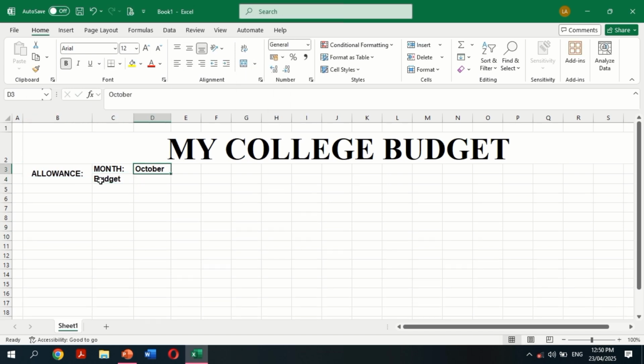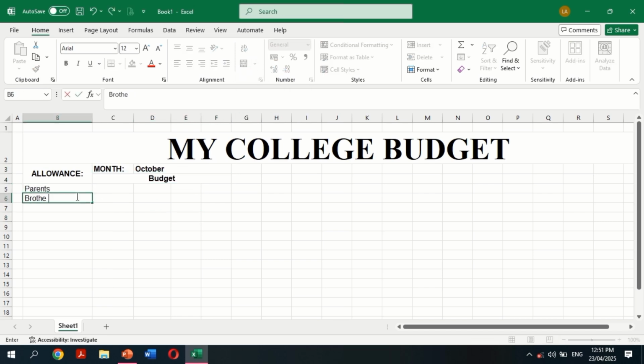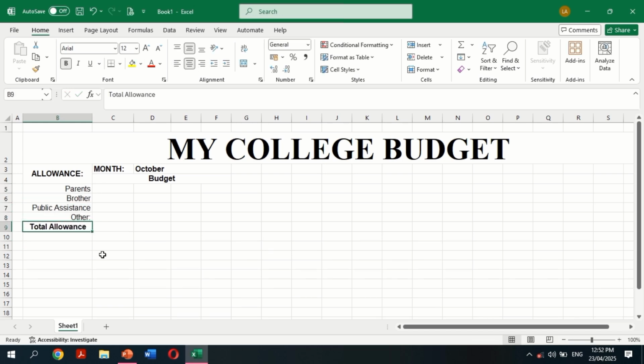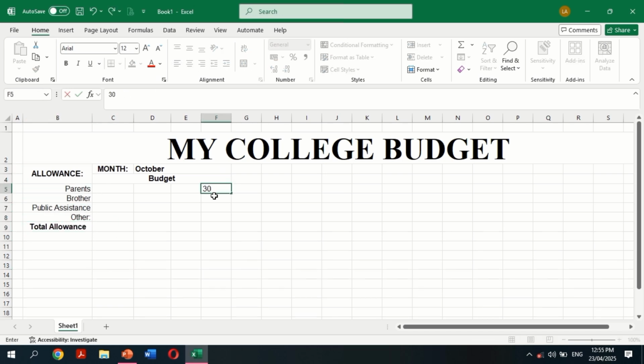Merge the allowance together with the budget from column C. Then now I will input the source of Destiny's allowance such as her parents and her brother. Highlight it all and apply the bottom alignment. Then Destiny's parents gave her 3,000 and her brother gave her 2,000.